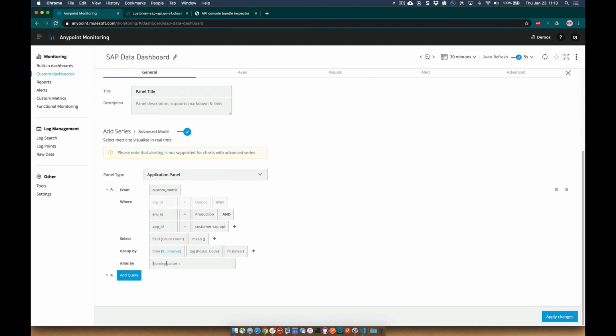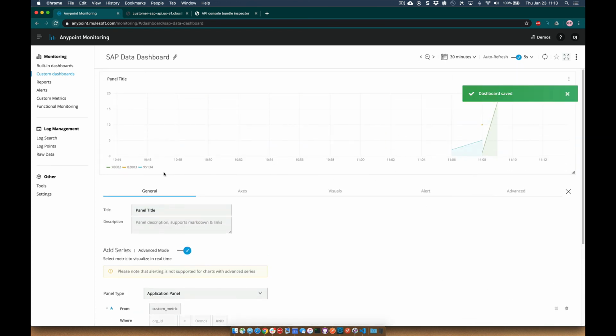Going back down to the alias, let's type in tag and then postal code. That'll change the view of that specific legend field. So once we click on apply changes and scroll back up to the top, it's going to show me the postal code for that specific metric. Okay. So once that's set up, you can configure the title of this graph.